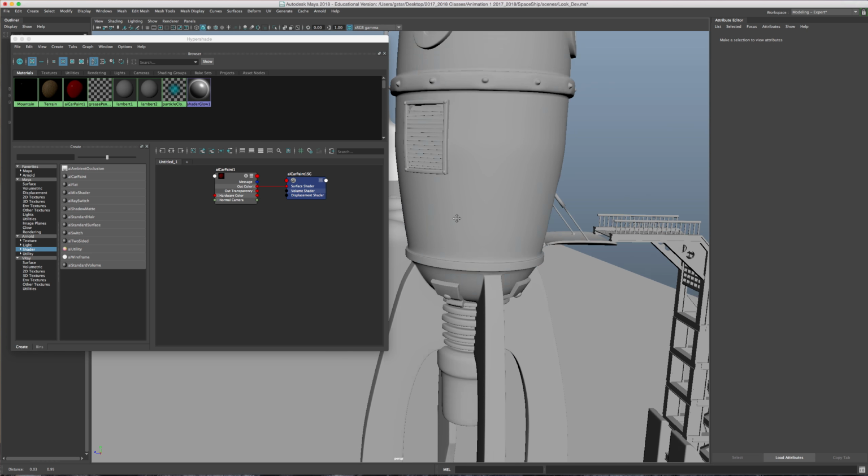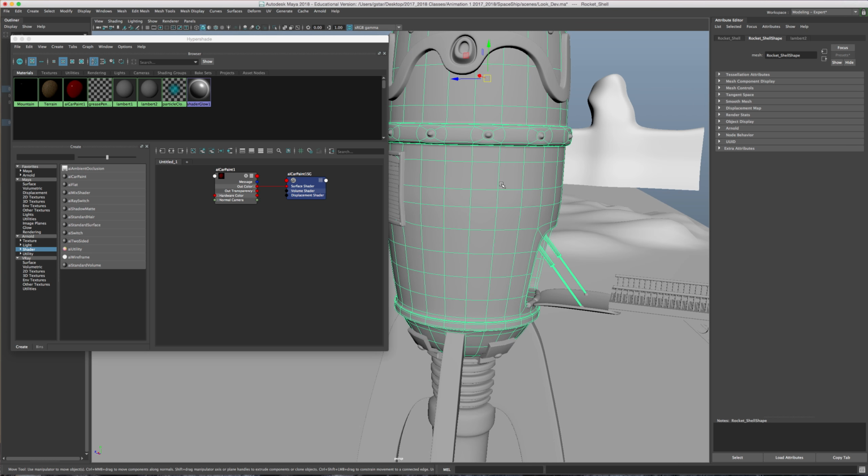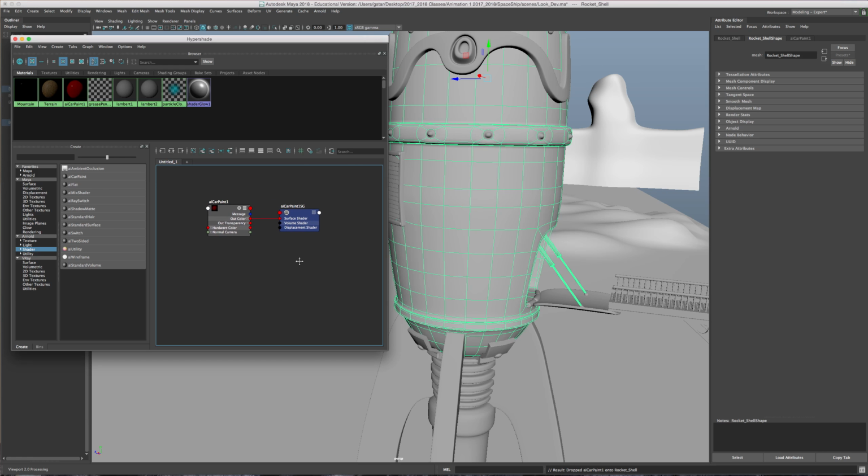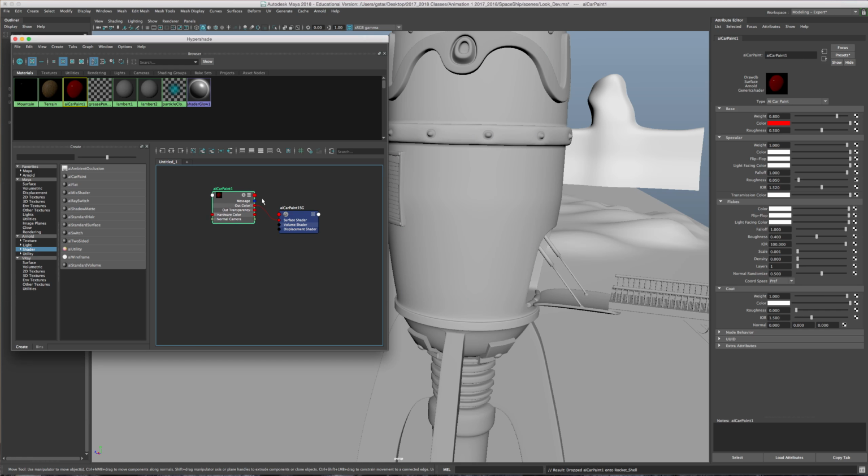So I'm going to start off with this particular shape, the rocket shell, and I'm going to right mouse click on my AI car paint and click on assign material to viewport selection, or you can middle mouse button hold, drag and drop. Okay. Now I like to just do one material at a time. I don't want to bog down my machine and have 8 different materials in my workspace. I like to keep it clean and just work with one at a time.